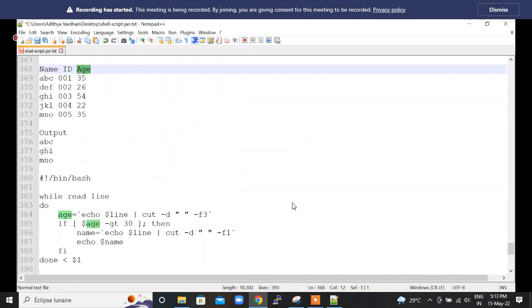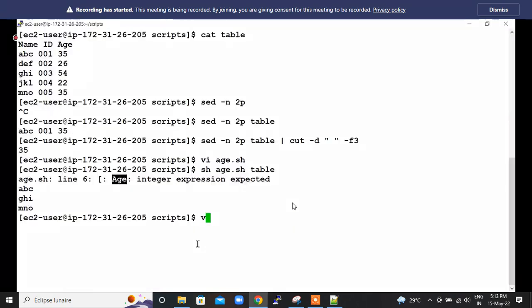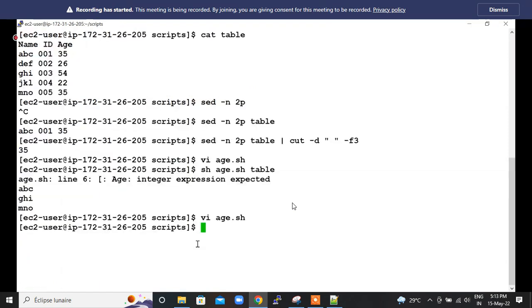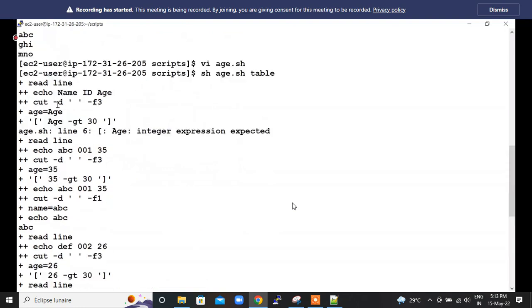in that if condition. If I use, let's say, vi age.sh and use set -x here, during the first iteration the if condition is checking, and the value of the age variable will be capital AGE, and it is checking whether AGE is greater than 30. This is a string and we are using -gt, which is a relational operator that should be used with numbers. That's the reason why we are getting this error.